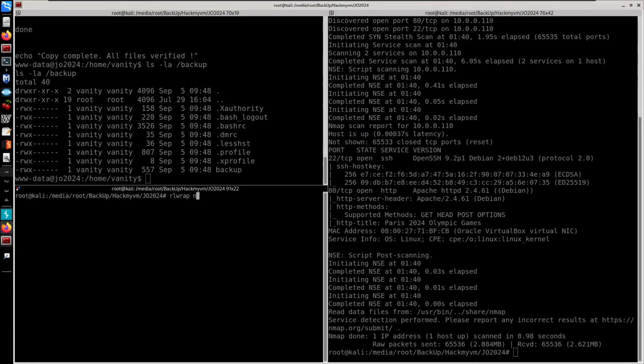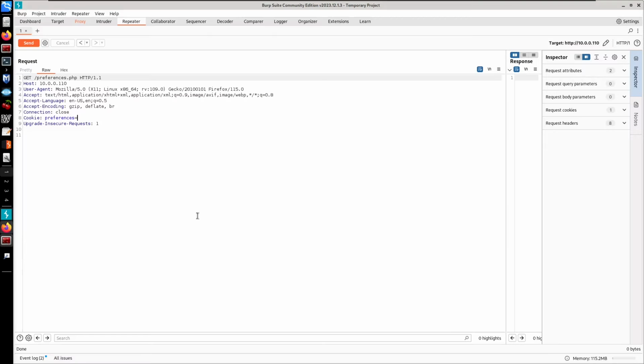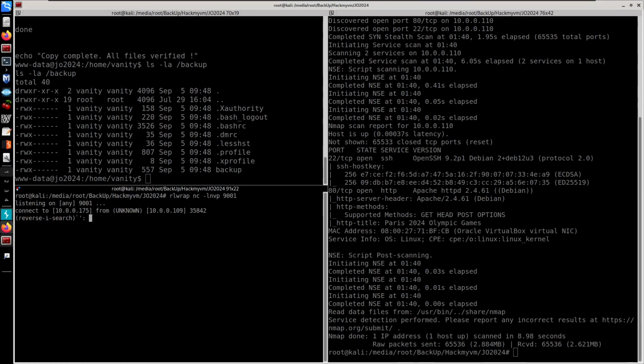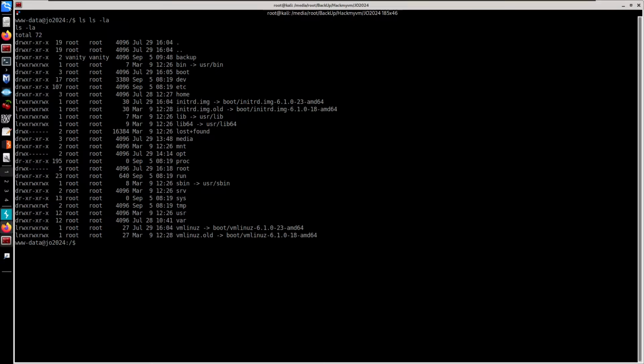I'm just going to run a listener for HackMyVM. We'll do this on 9001. We'll send that, do a Python 3 for tty, and export TERM equal to xterm. And we'll go into /backup. I want to see what kind of files are under here.